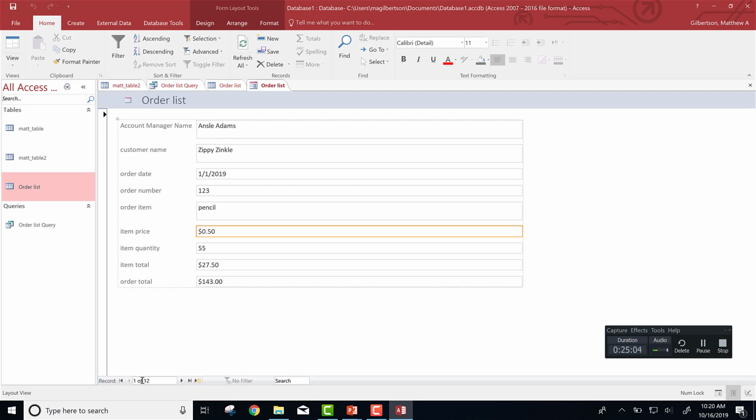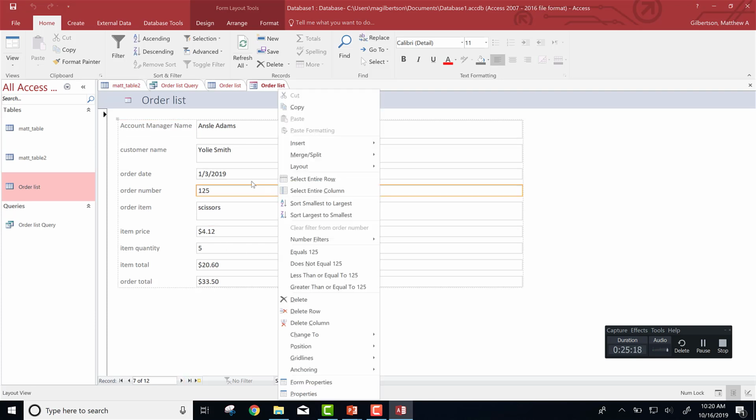So if I go down here at the bottom, you can see I'm on record 1 of 12, and I've got these arrows that I can use. So if I hit this arrow, you're going to see the data is changing because I'm going to different records in my table. And then if I want to edit those records, I can.